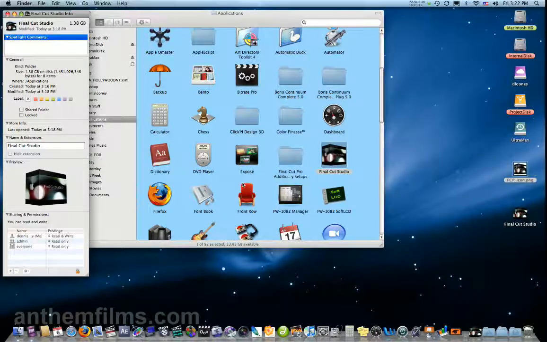So that's basically it. That's Stacks from OS X 10.5 Leopard, and a cool way to use your Final Cut Studio applications in Stacks. That's it for the moment.